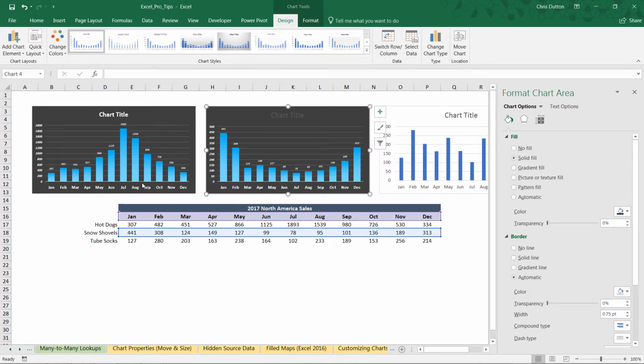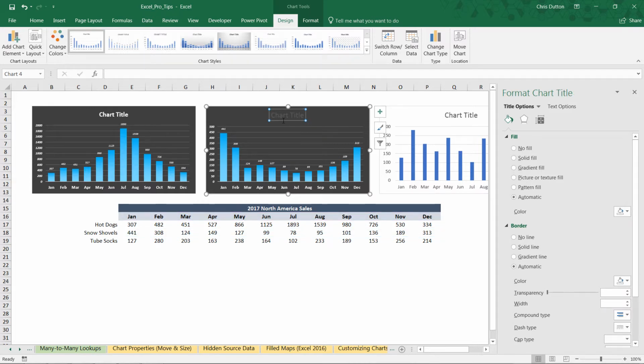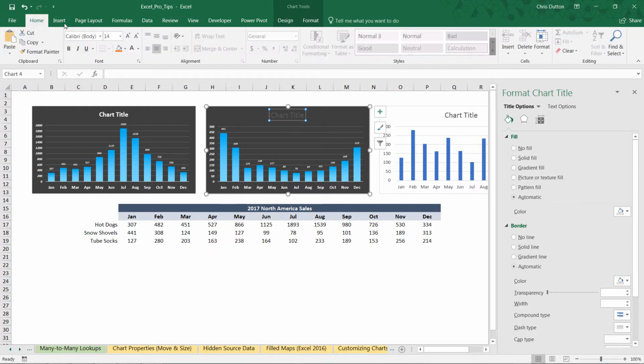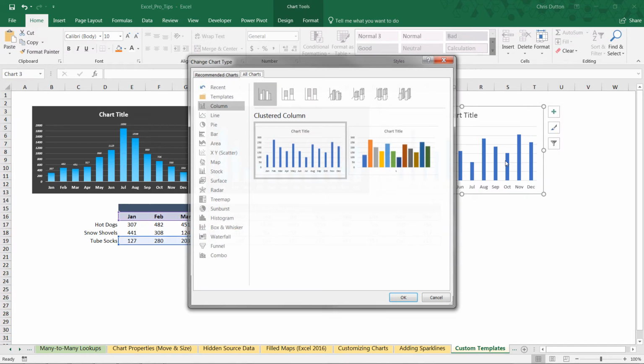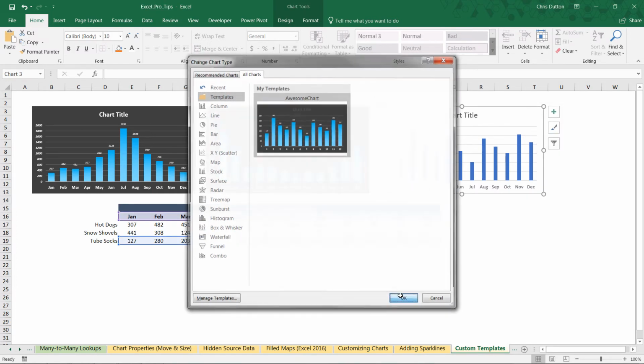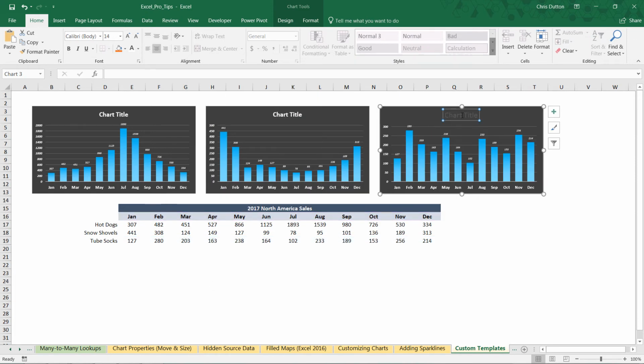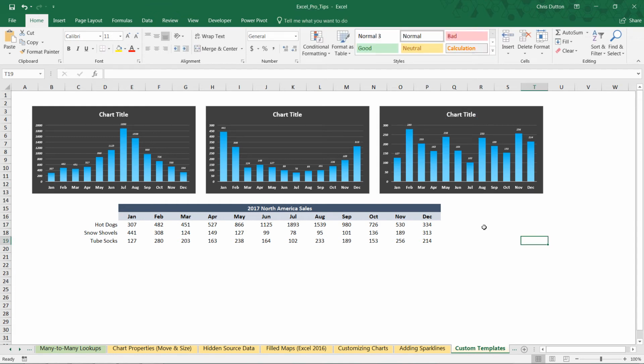Now, everything applied except for some reason the chart title didn't apply. This has happened in the past. I think it may just be buggy behavior. If that's the case, we can go ahead and head to our home menu, make it white, bold, and 12, and that should just about do it. So let's apply that same process to our third chart: change chart type, templates, awesome chart, and then again, we have to customize that title for some weird reason, not sure why. So there you go. Great way to design and apply your own custom chart templates in Excel.